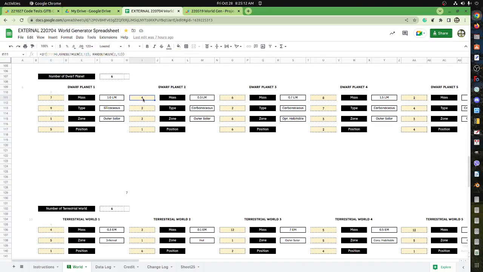If I write RandBetween 2 to 12, oh, that's not true. It should not be RandBetween 2 to 12. It does not have the bell curve. Let me fix that.